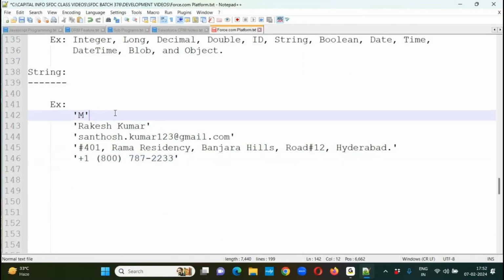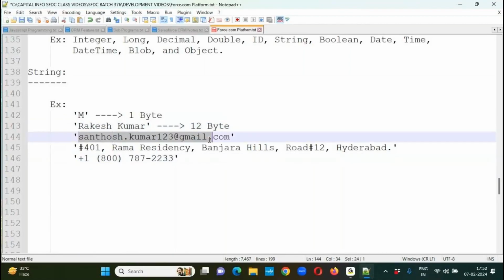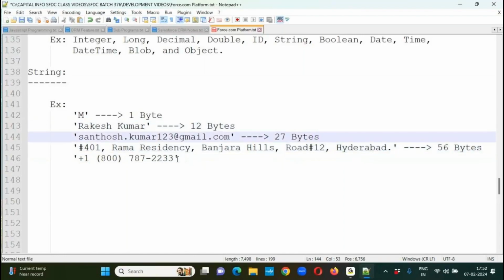Now, for example, in the first one we are storing only the gender, that is M. It will occupy 1 byte of memory. In this case, how many bytes of memory will it allocate? Here we have 12 characters, so 12 bytes of memory will be reserved. Here, how many characters are there? 27. It will allocate 27 bytes of memory. Here, how many characters? 56. It will allocate 56 bytes of memory. Here, how many characters are available? 17. So it will allocate 17 bytes of memory.